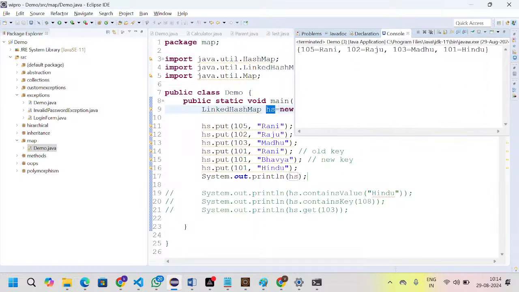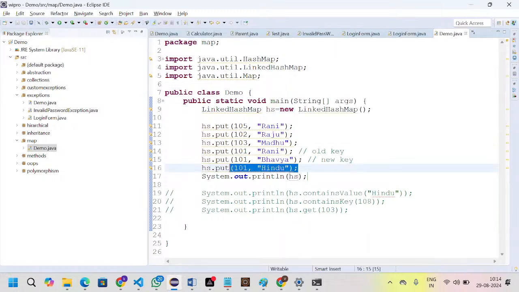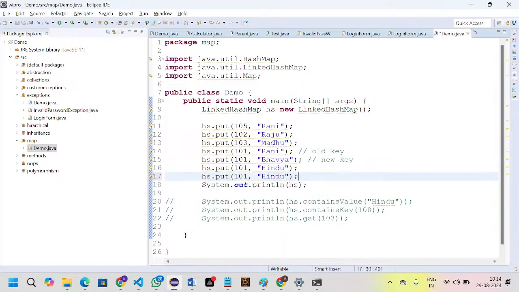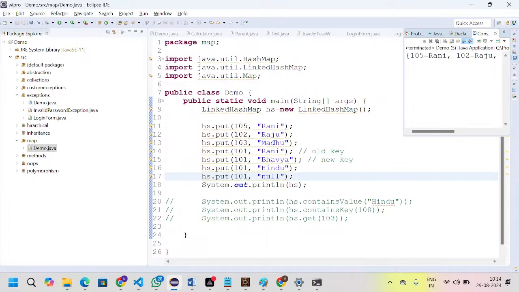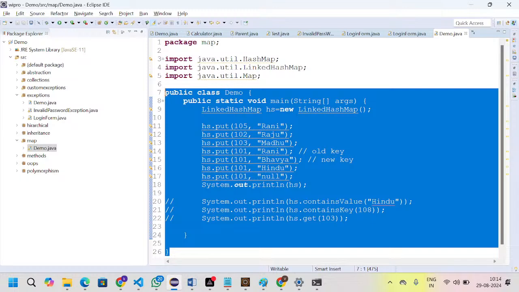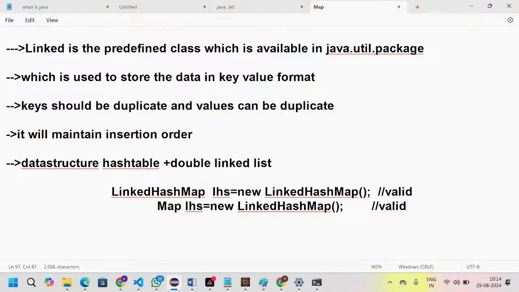For example, here if I add a null value, using the same data, I copy this one and replace it, mentioning the null value, so Hindu is replaced with null. I'm saving this and running it. If you see the result, Hindu is gone, Madhu is gone, null is coming. The remaining methods are all the same. So this is the example for LinkedHashMap.